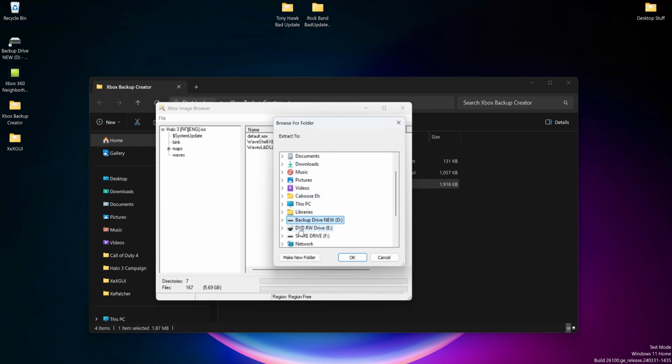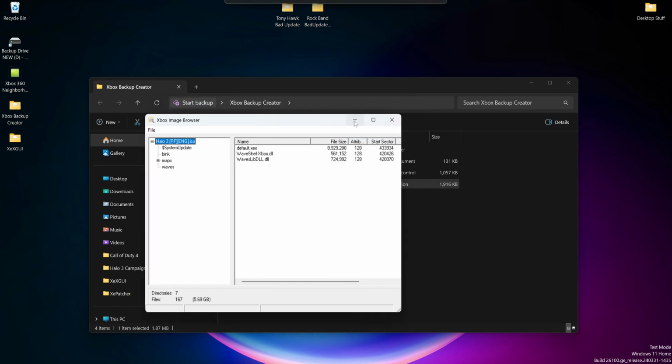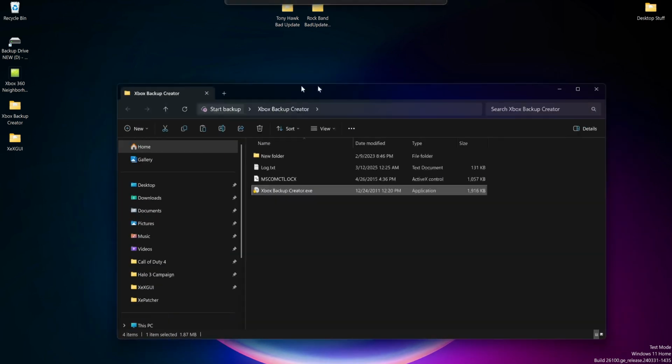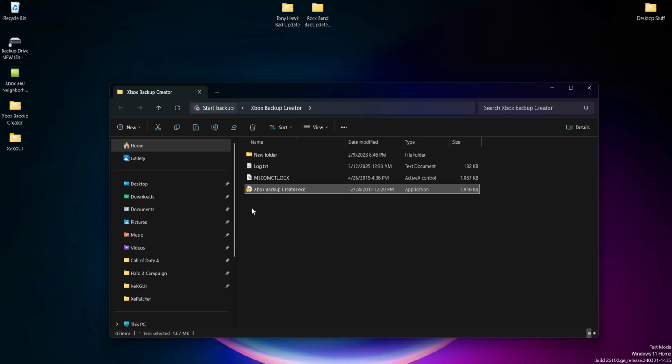Now, my choice is going to be on this backup drive or the spare drive I have. I'm just going to create a folder called Halo 3, click that folder, and click OK to extract the game. Now, I already have the game extracted, so we're going to go ahead and continue. You can go ahead and close Xbox Backup Creator. You no longer need it.